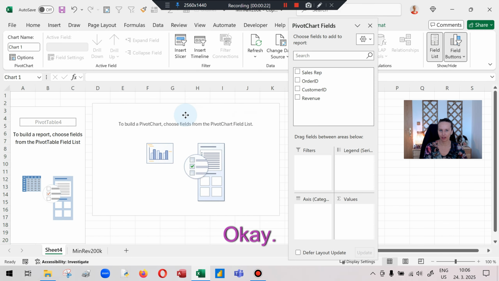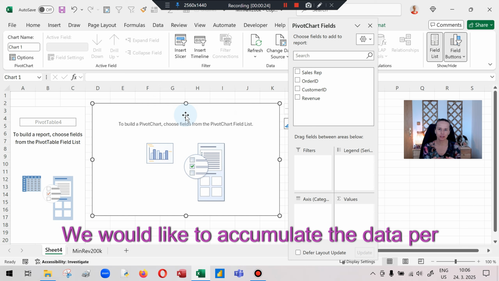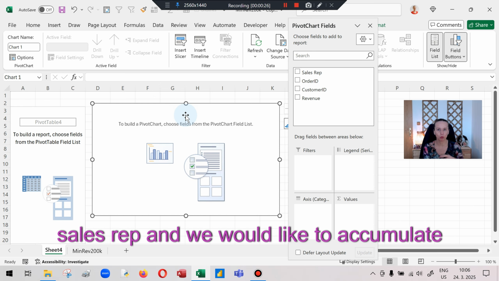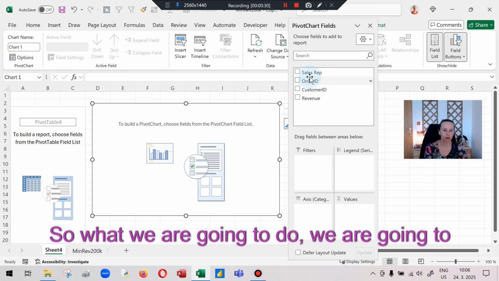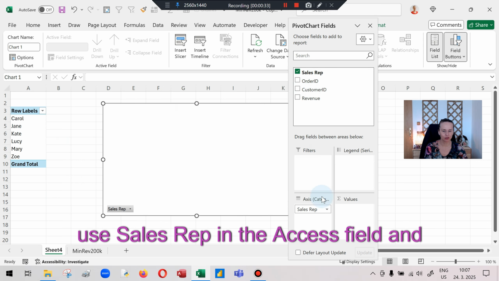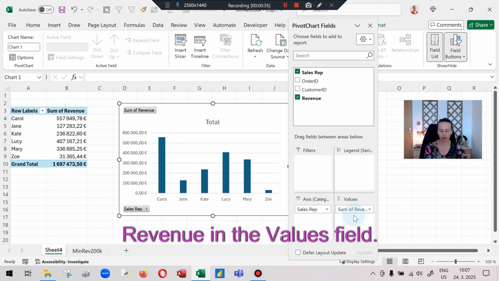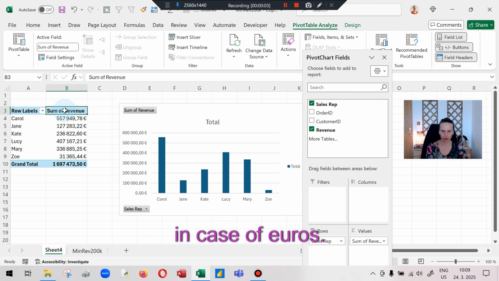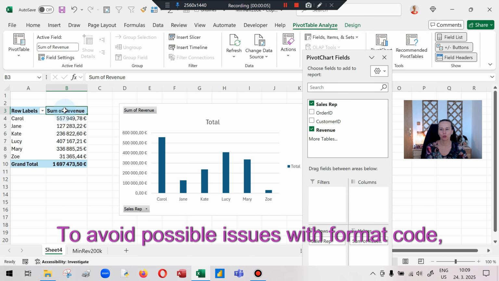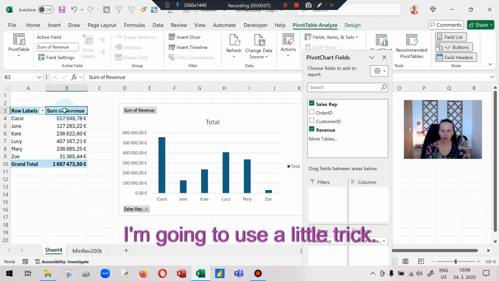There we go. Okay. We would like to accumulate the data per sales rep, and we would like to accumulate the revenue per sales rep. So what we are going to do, we are going to use sales rep in the Axis field and revenue in the Values field. Now I would like to see the sum of revenue in case of euros. To avoid the possible issues with format code, I'm going to use a little trick.